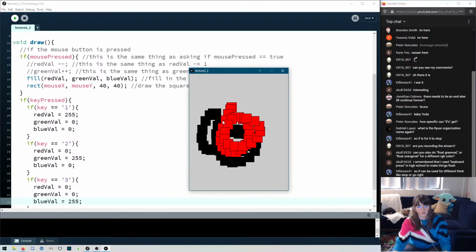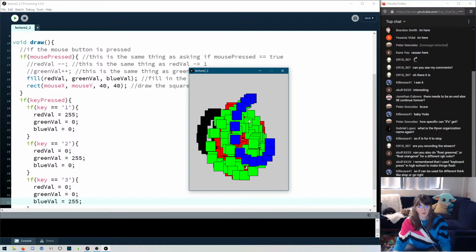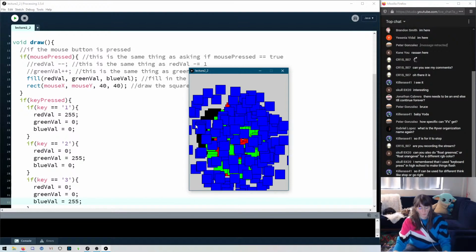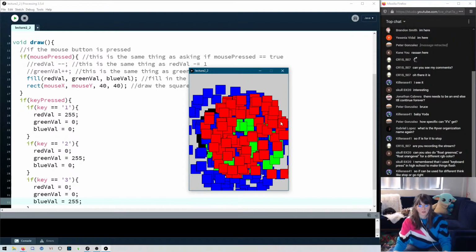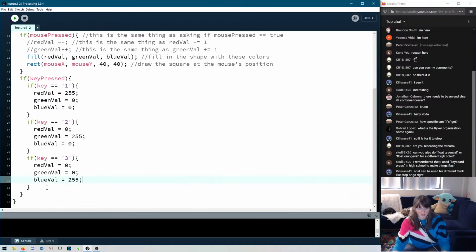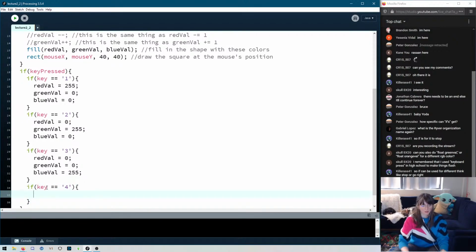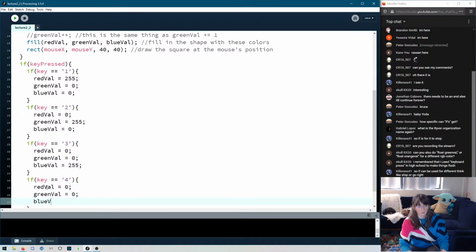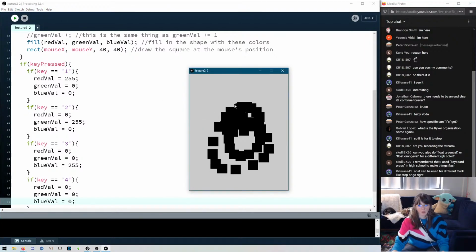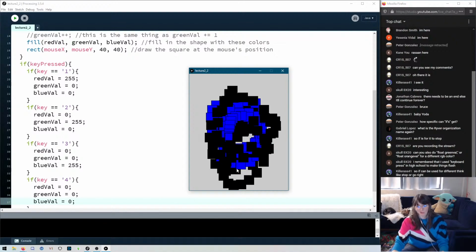So that when I press play, black, I'll hit 1, now it's red, 2, now it's green, 3, and now it's blue. Which is pretty cool. I'll hit 1 again, now it's red, now it's blue, now it's green, now it's red. Maybe I want to set it back to black, so I could say if key equals 4, we'll say redVal equals 0, greenVal equals 0, and blueVal equals 0. It's like it's resetting our rectangle to be black again. So starting out black, press 3, now it's blue, press 4, and now it's black again.